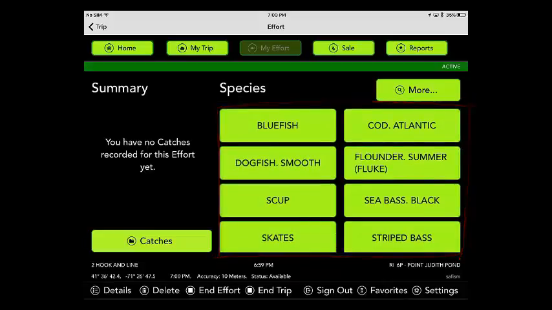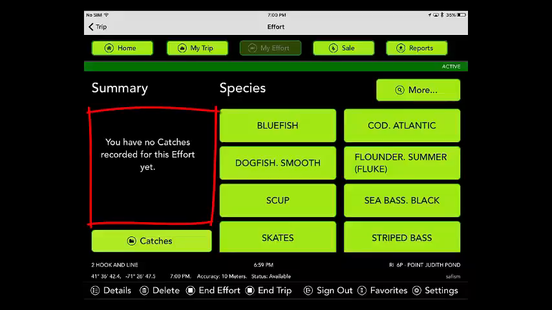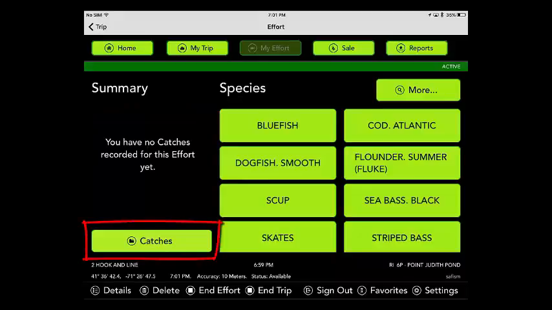The next is the More button. You can click on this to add a species that is not in your favorites list, something that you don't catch very often. We'll go over this in just a moment. Next is your catch tally area. As you enter in the fish, they will be tallied up and they're going to appear here, making it easy for you to see how many fish you've caught and how many you've released. Lastly is your catch button. Clicking on this button will allow you to change any data entered in your catch.